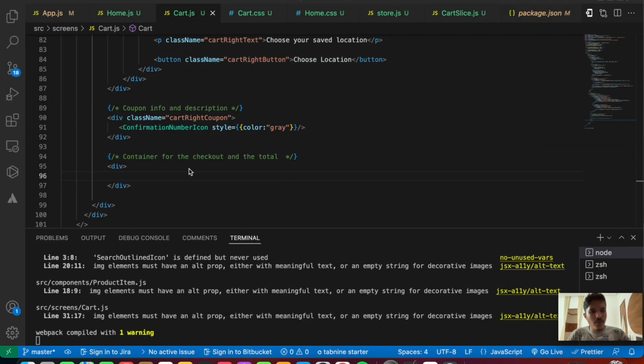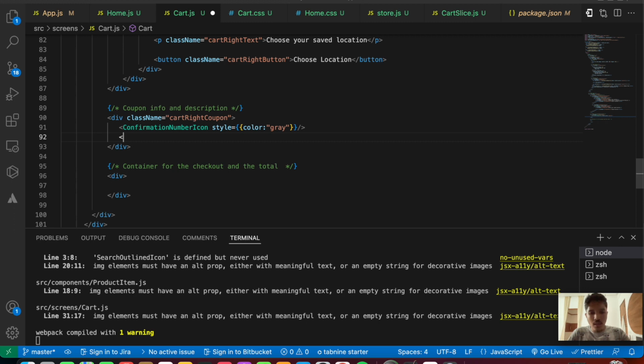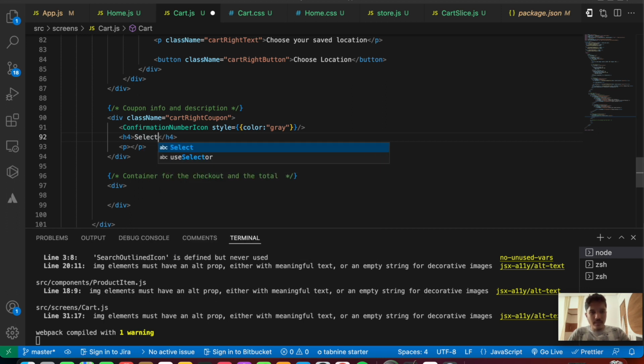Again, over here we are gonna have basically two kinds of information. We're gonna make use of an h4 tag, and after that we're gonna have a p tag. It's gonna be "Select or apply coupon". So let's give the class name for the h4 tag. It's gonna be cartRight coupon text.